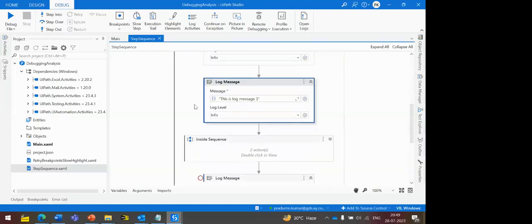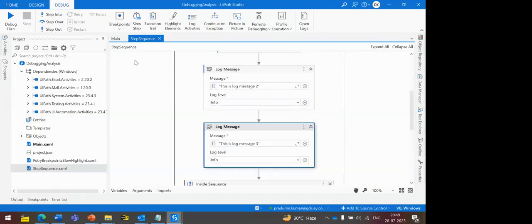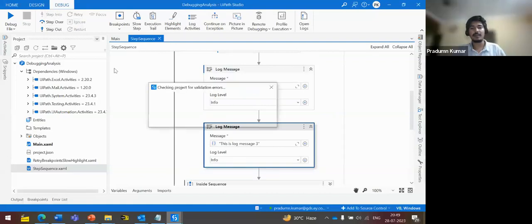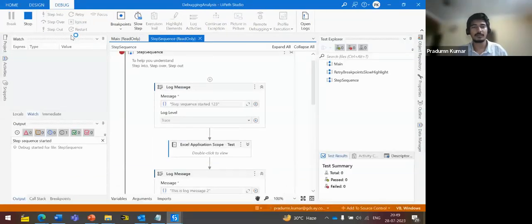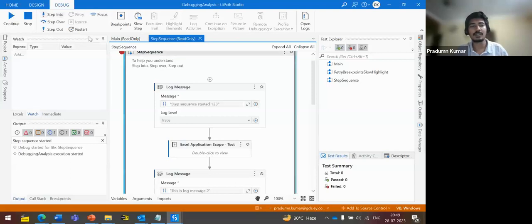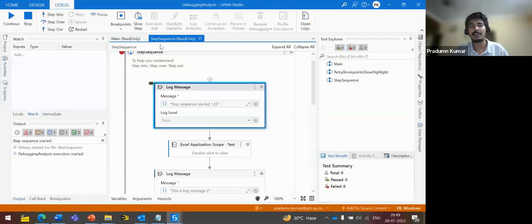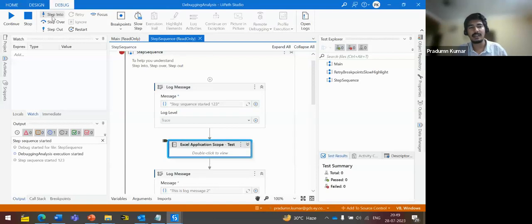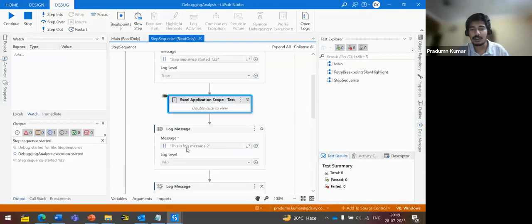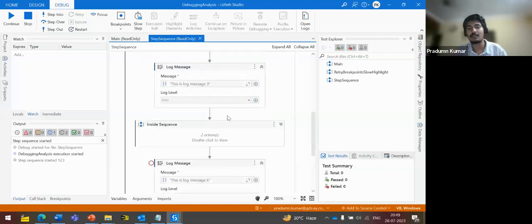Okay. Can you show that for the step out? With practice? So step into. To show you step out, I need to step into, right? So this is a container which I am stepping into. I stepped into this container, correct? Now if I press step out, you can see right now only this step sequence started, 1 2 3 was printed, right? And every other log message, these activities are yet to be executed.